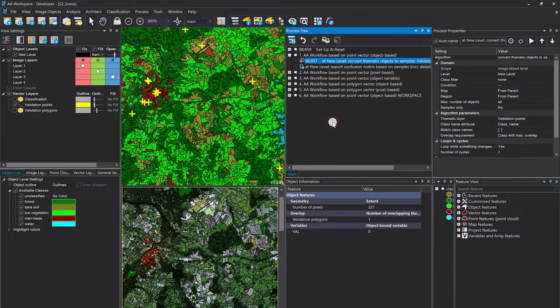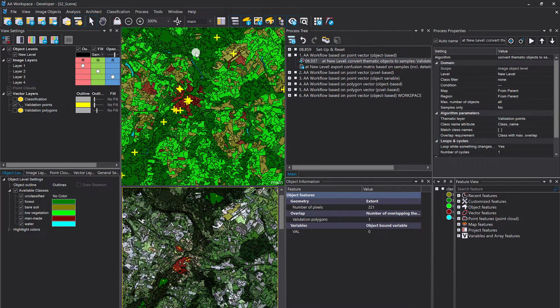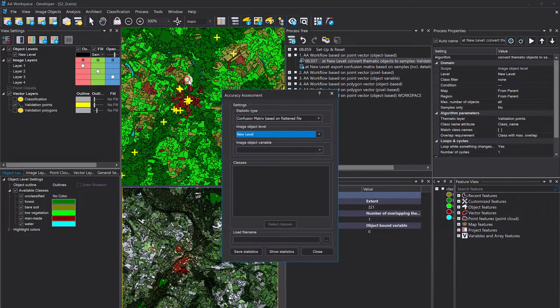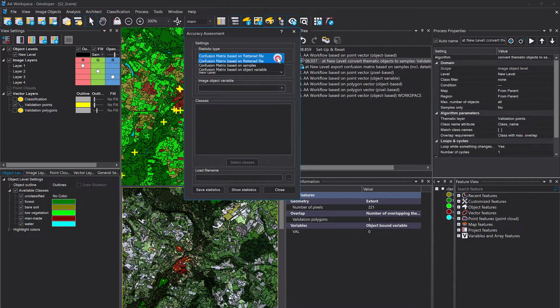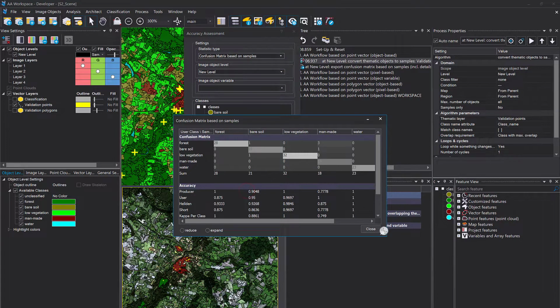Is this already an accuracy assessment? Almost. We can now compare our classified objects with the samples. And first of all, I'm going to show you the tool under Tools, Accuracy Assessment. And you have different statistic types, confusion matrix based on flattened file, that comes into play when we apply accuracy assessment on the whole workspace. Confusion matrix based on samples and object variable, and we are interested now in confusion matrix based on samples. You can define the level here, and that's actually it. And now you can click show statistics and you're gonna get an accuracy assessment.